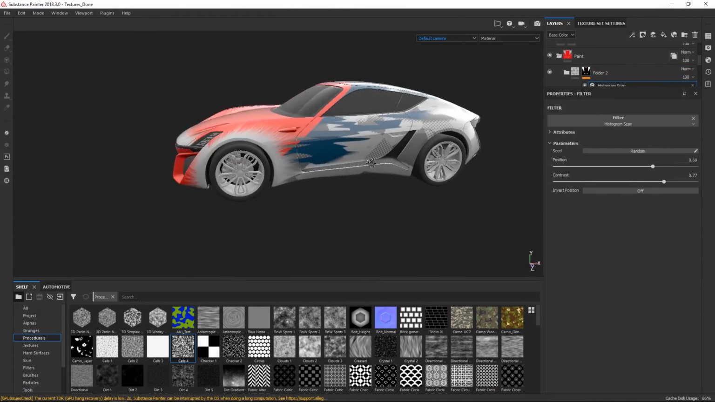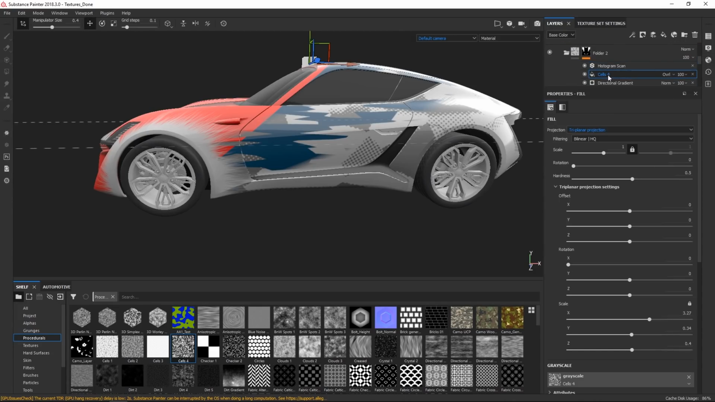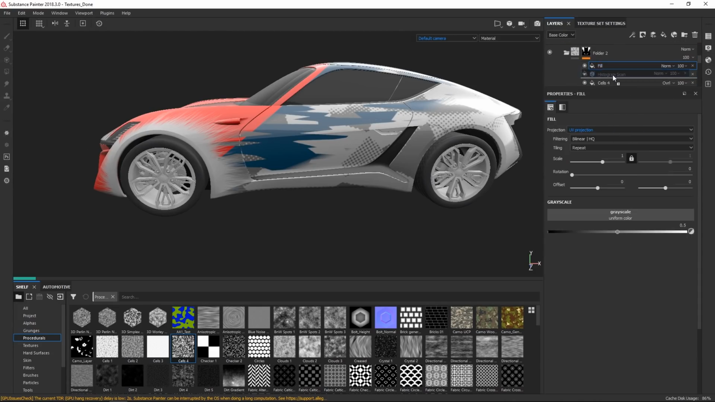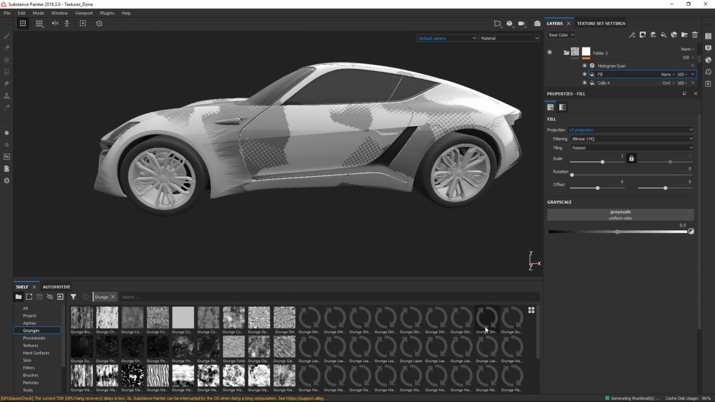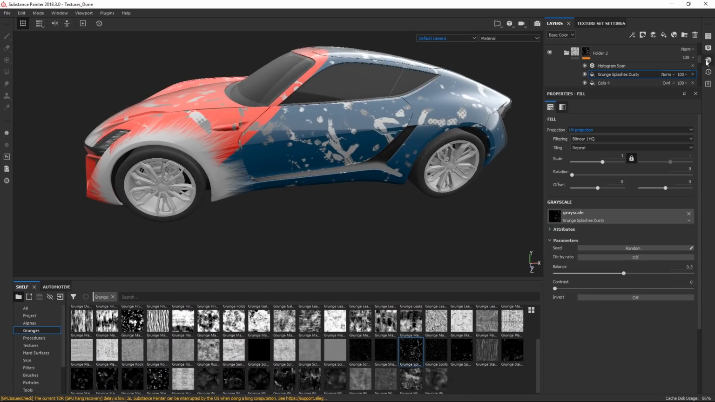So let's make a few more small improvements to this. One thing I would like to do is get this transition to be a little bit more interesting. So I'll add one more fill to it. I'll say add fill, and then drag this down below the histogram scan. And I want to use a grunge for it, something with like splashes or whatever. This one's interesting, so I'll drag that into the fill, like so.